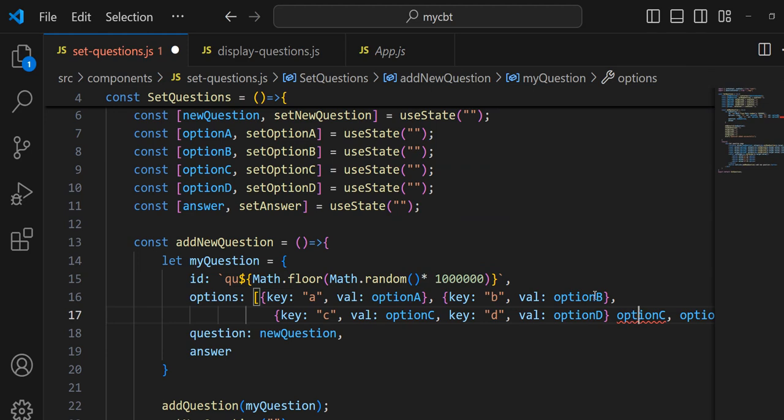Okay, so we can remove this too now. We are doing this so that it can be easy to display our ABCD, and at the same time we'll still be able to manipulate our data easily. We're just using a data structure that makes it easy for us. So now in each question there's an ID, and there are options. The options is an array of objects again, so inside the options we have key and value.